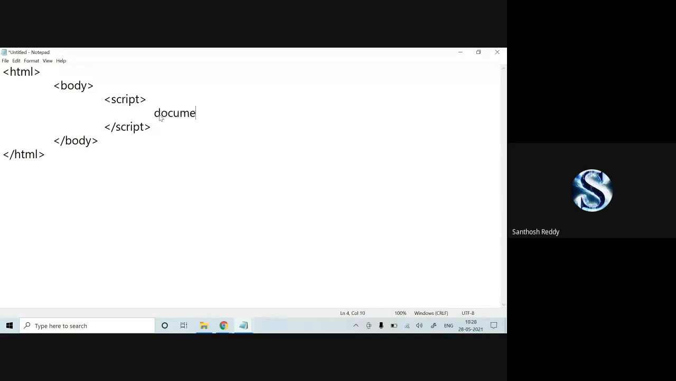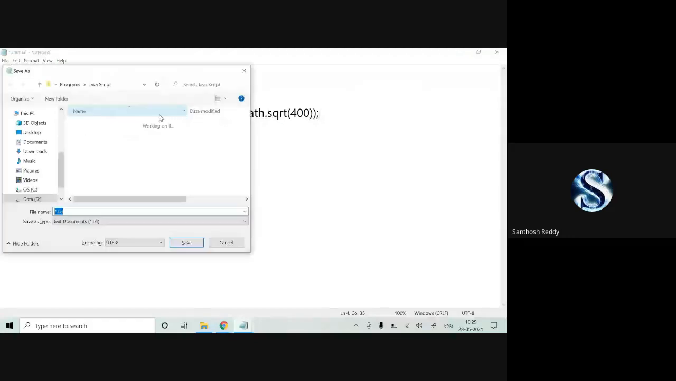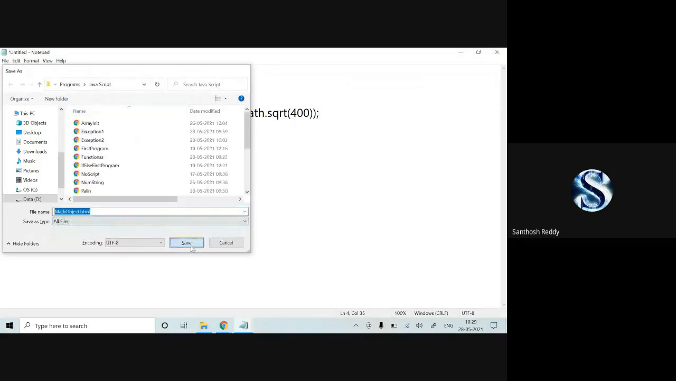So document.write. I'll give Math dot, extracting from the Math object, sqrt. Under this, I'm going to write 400. That's it. And I'll give a semicolon. Now we will see whether it will be executing or not. So I'll save it as math object.html. Save it as all files and save the code.